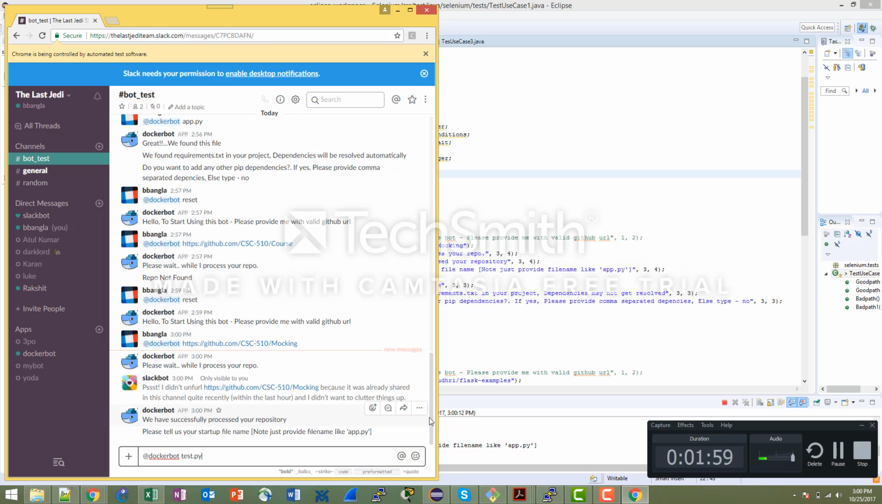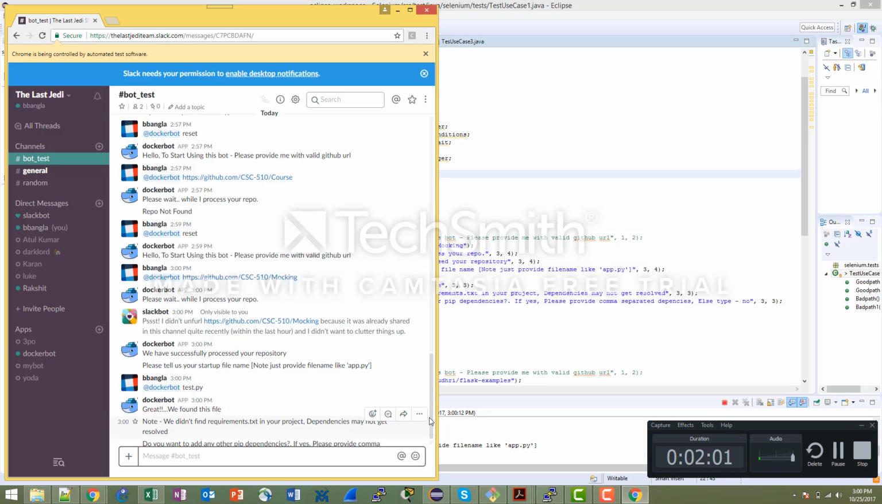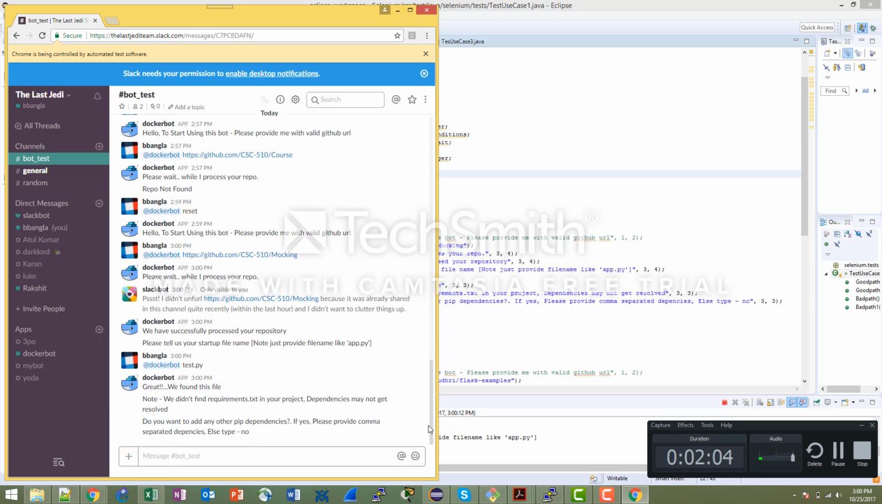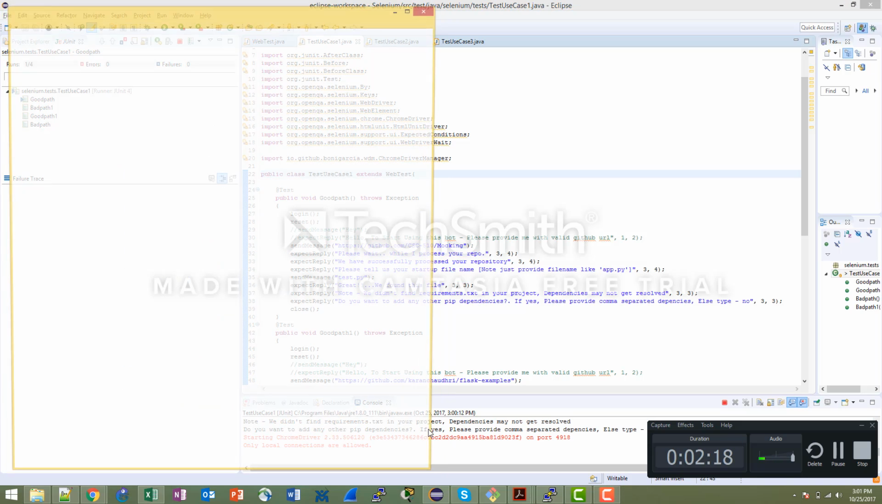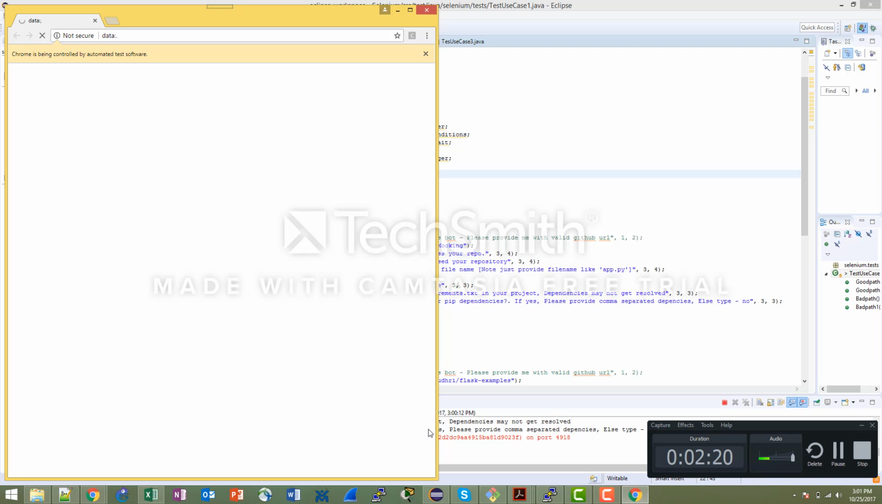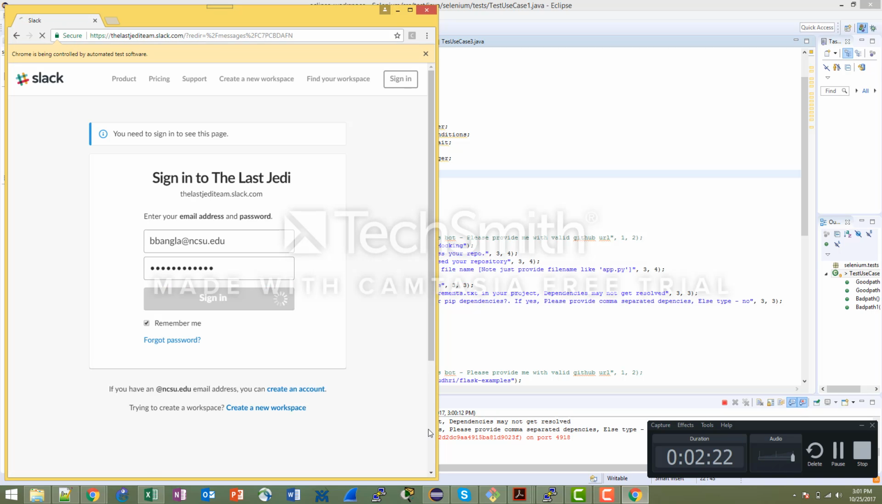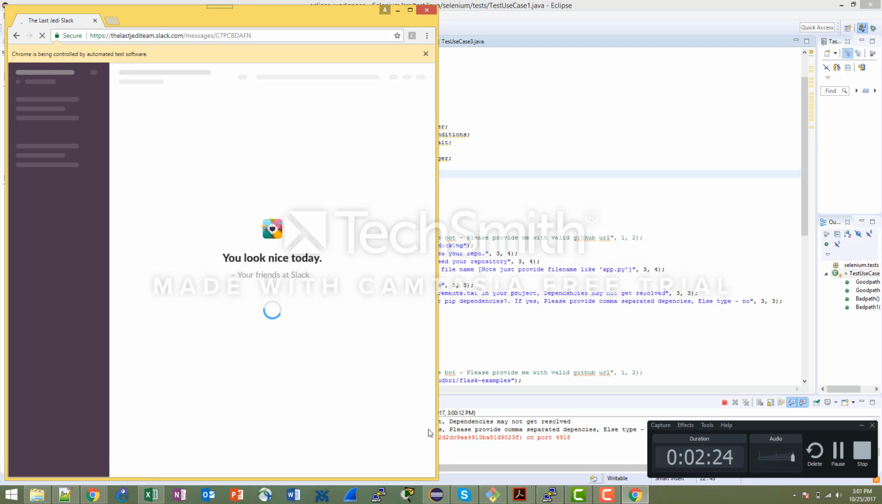There's a sleep time we have given in between the conversation. So okay, we give it the name test.py, which is again one of those valid files, and this note which you see, the requirements.txt, is part of a use case tool where we ask the user to add any dependencies he wants to add. So this was one of our good test cases where we gave a valid GitHub URL and a valid startup file name as well. Let's see what comes up next.